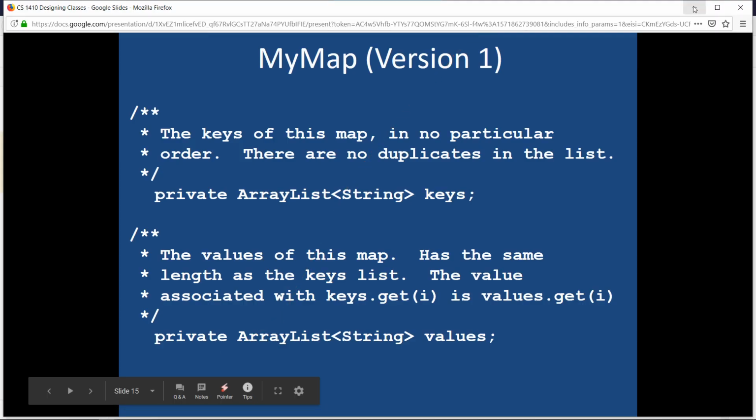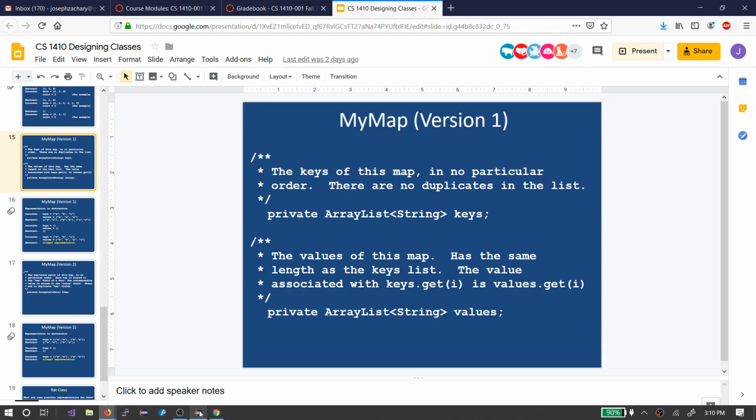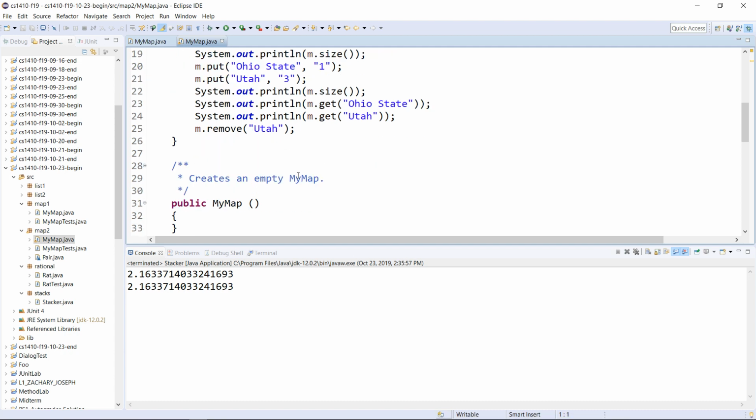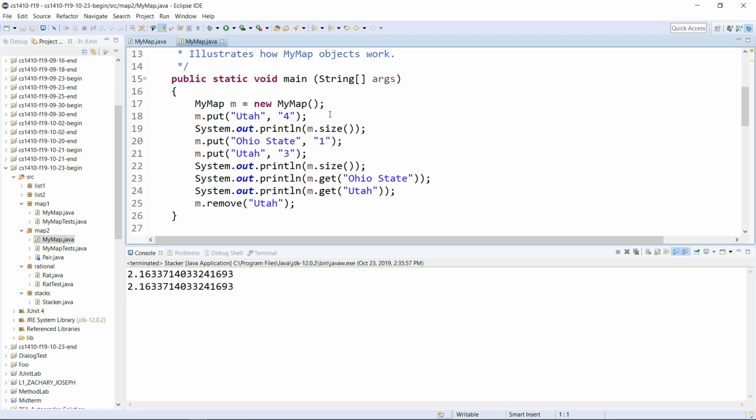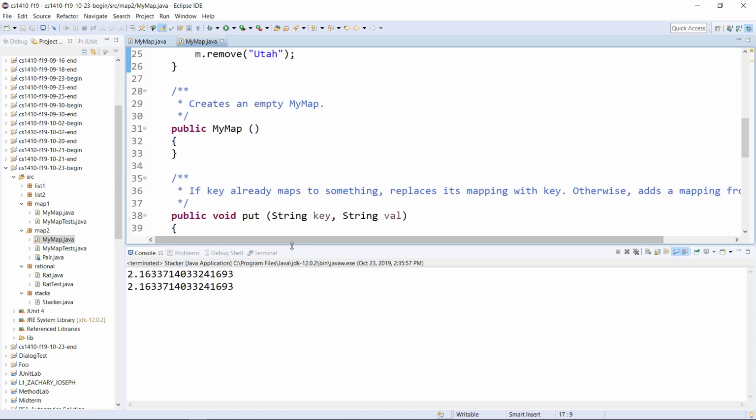All right, let's go back and look at the code we were working on. So here's my map, and you remember those are the methods. You see we can construct an empty map like that. Then we can call the put, size, get, and remove methods on it. And here is the start of the actual code.